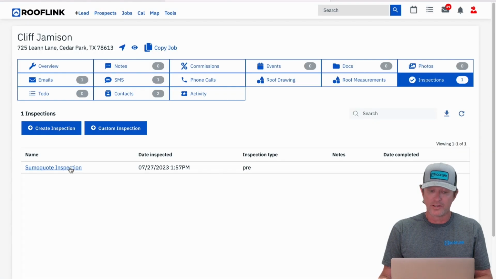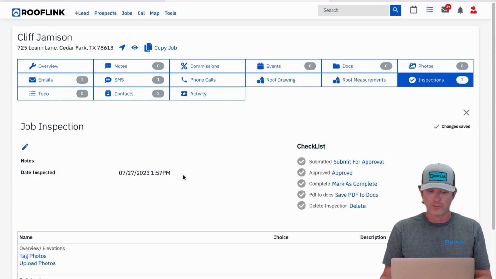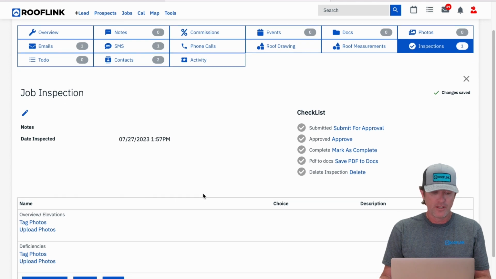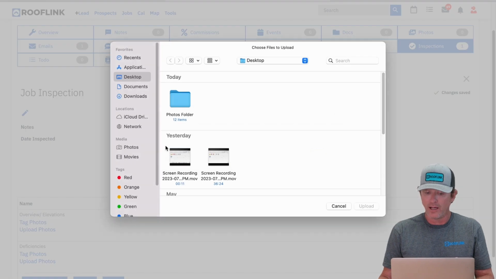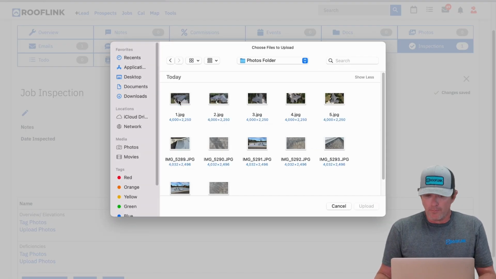On this custom inspection template, I've got two primary line items. I've got the overview and the elevations, and I have the deficiencies that I'm going to notate and or upload photos to. I've already got these photos in my library, so I can pull those in from my library or select them or tag them. If they're brand new photos, then I do need to upload them.